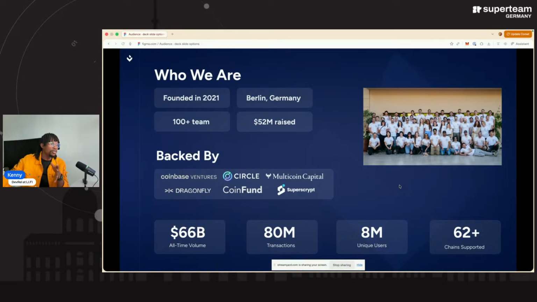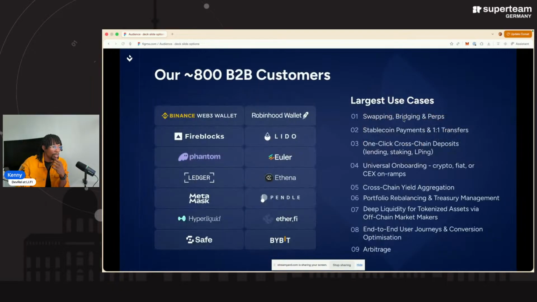As I go further into the presentation, you will get to learn a bit more about who we are and the kind of things that we do. So here are some of our B2B partners. We power Binance Wallet, Robinhood Wallet, Fireblocks, Lido, Phantom, Euler. There's a couple of them on the screen. Feel free to take a look at all of them.